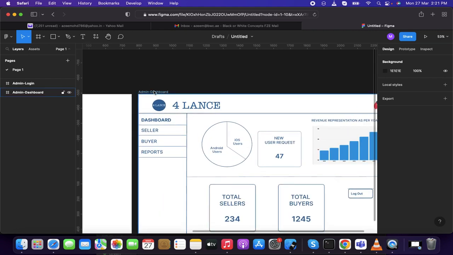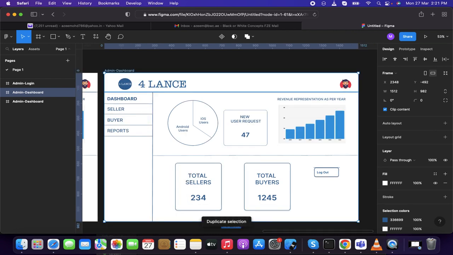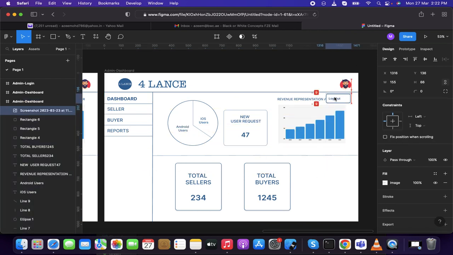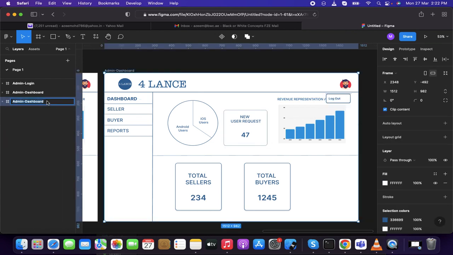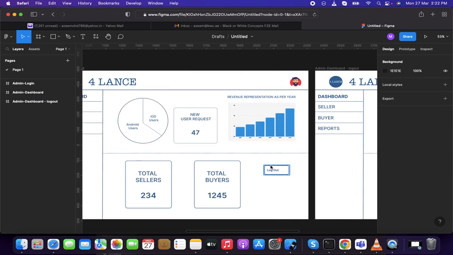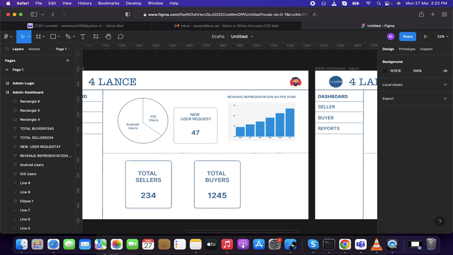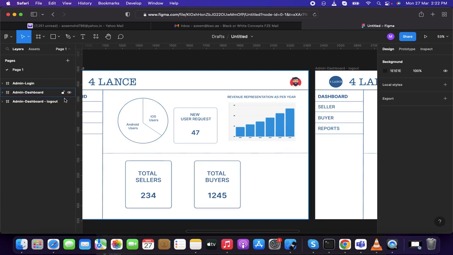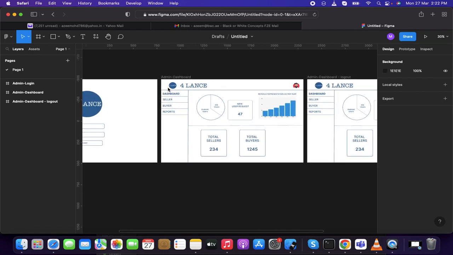So I'm just copying this admin dashboard and pressing Command T. I have another file here, so I'm just dropping it in behind. Then I'm clicking this logout button and bringing it over here. And this admin dashboard, I'm just going to rename as the logout screen. Okay, perfect. All right, so here we go, I have the logout button, and I just click backspace so that I deleted that one. Okay, so let it be like this.